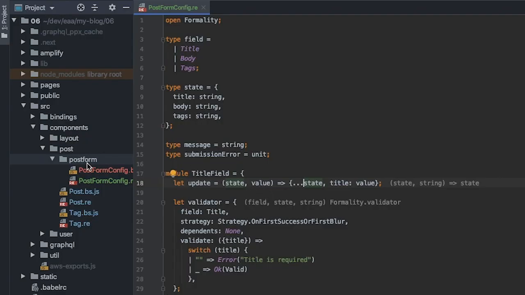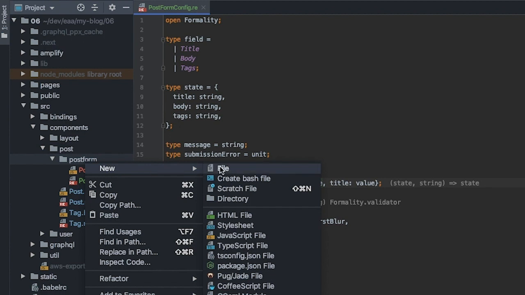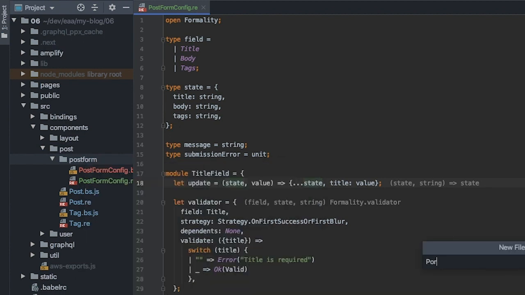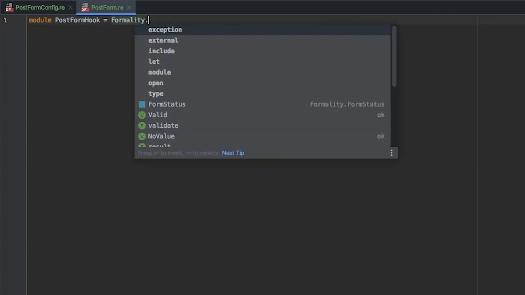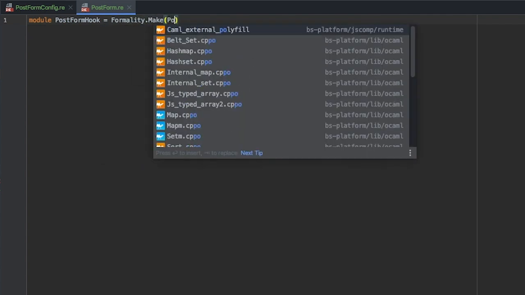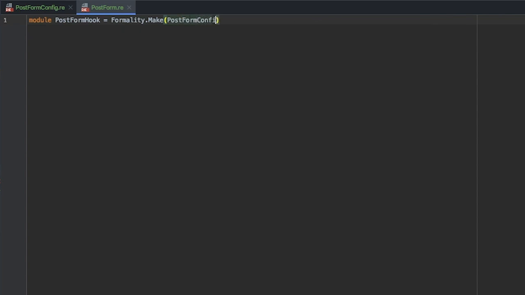So now that we've defined our PostForm config, we can actually create our PostForm React component. So let's do that. First thing is to define our PostForm hook. And to do that, we're going to call the formality.make function and pass in the config that we just created. Then we can define our React component, which will display the actual form itself. Also define our make function.